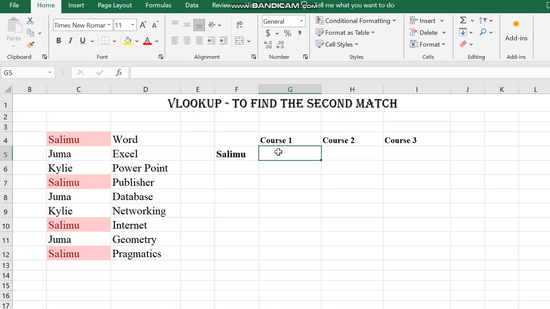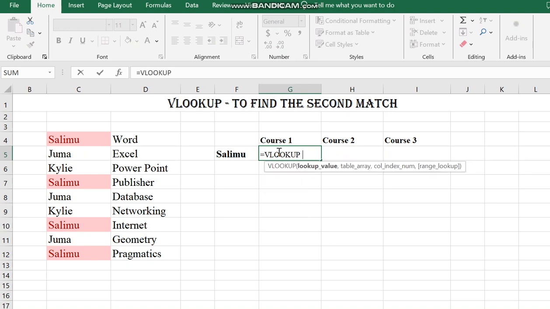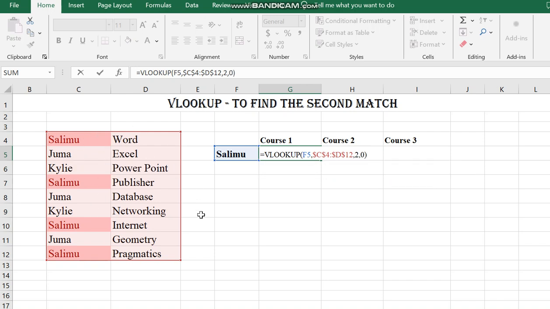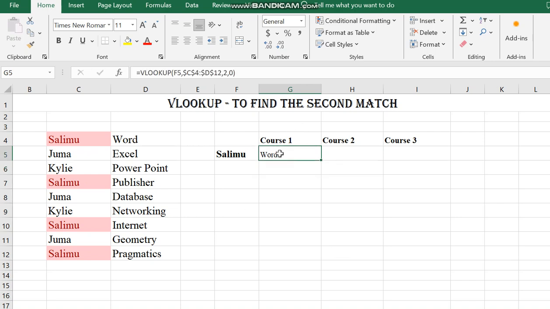Let's remind ourselves of the first normal VLOOKUP for the first match. Equal sign, VLOOKUP, lookup value, this one, comma, table array, highlight this one, then lock it with the dollar sign, then column index number. Since this is column 1 and this is column 2, write 2. And since we are looking for the exact match, these are text, so we write 0 for the exact match, then close the bracket, then enter. So it's Microsoft Word.